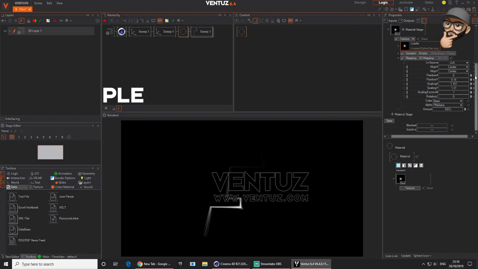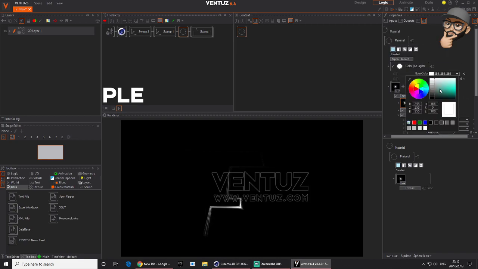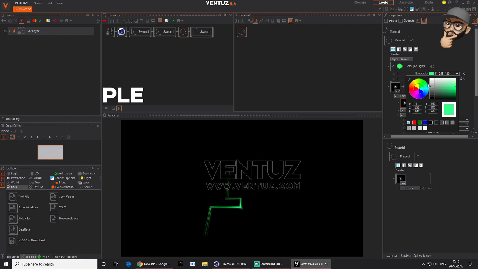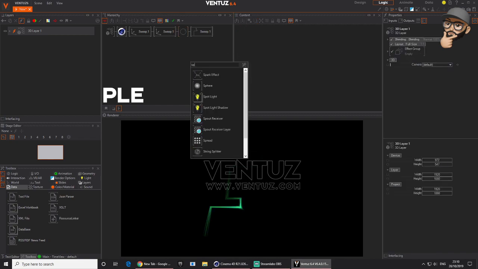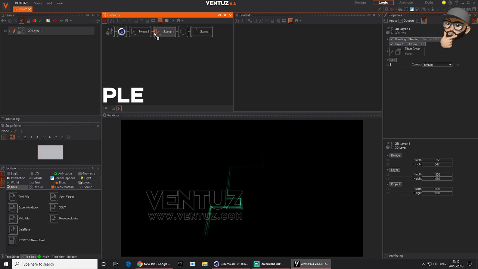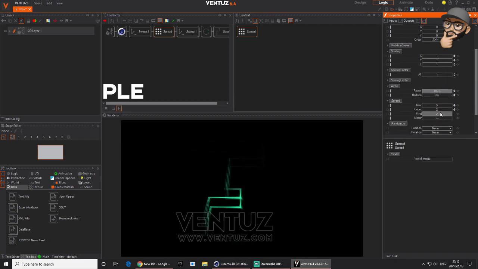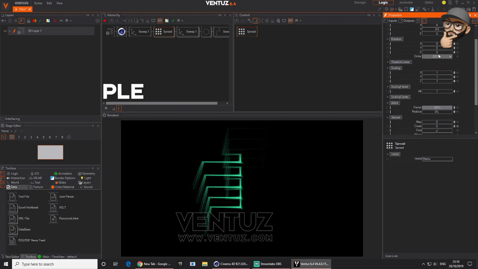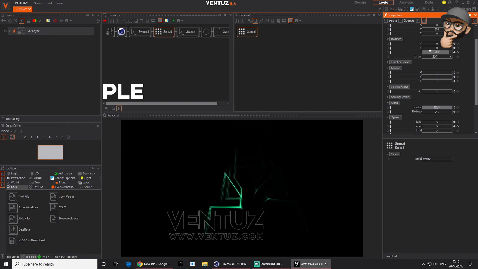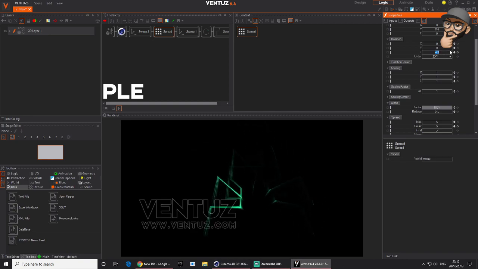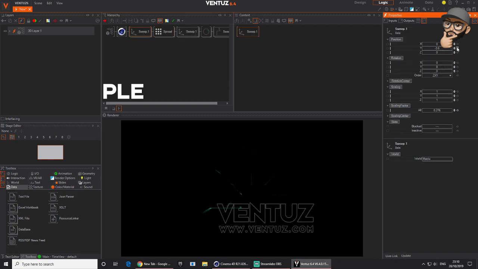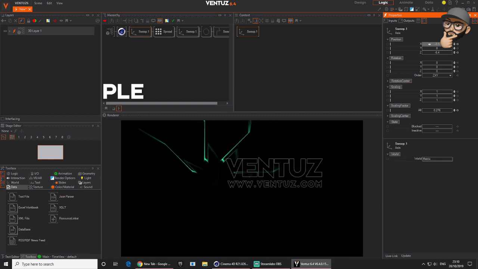You can even add a color to that. Color, let's make it green. I'll just add a spreader to this. There we go. Increase that count. Maybe I'll rotate it. Minus 45. And I'll rotate the whole group, like that.